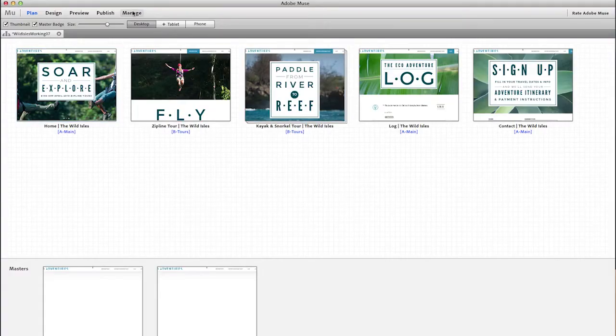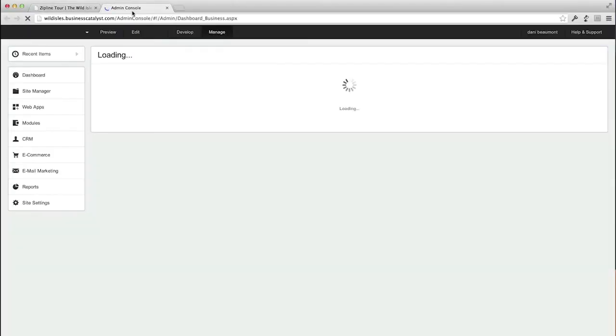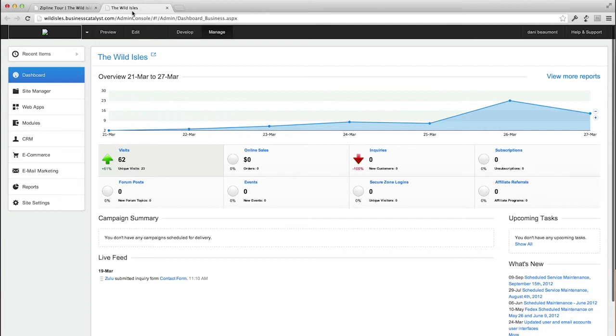So as a designer, I like to design, but I have website owners that want to keep the content in their site up to date. In-browser editing allows me to publish that site up, give access to the site owner so that they can come in and make edits and make changes to the site. In order to do that, I'm going to go ahead and click over to the Manage tab within Muse. It's going to go to the hosting platform, to Business Catalyst, where my website is hosted.